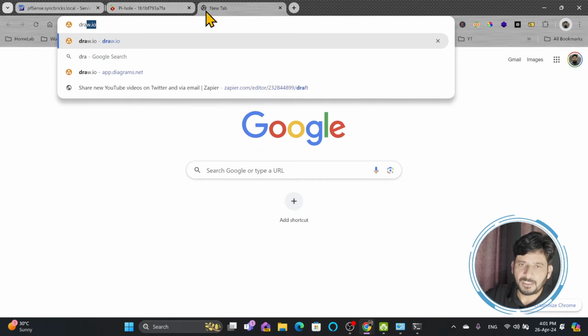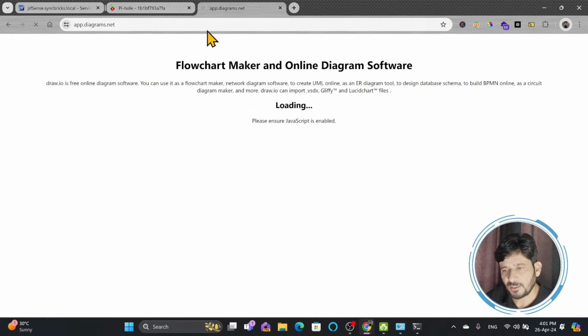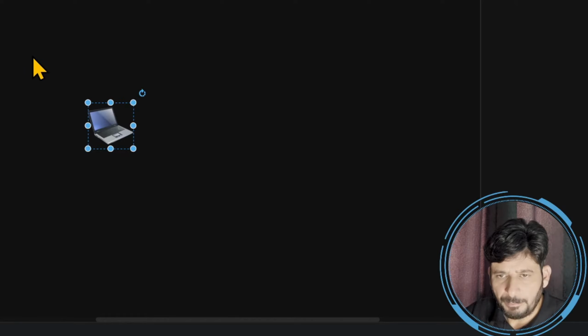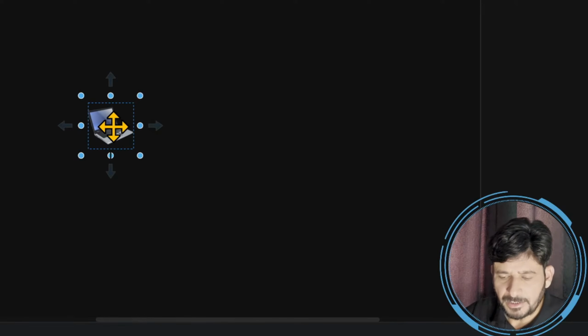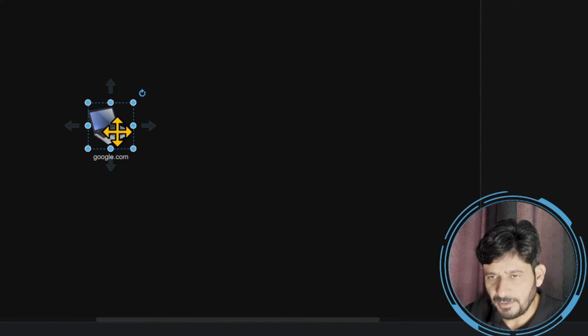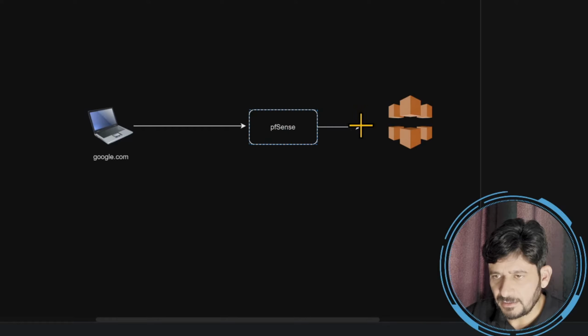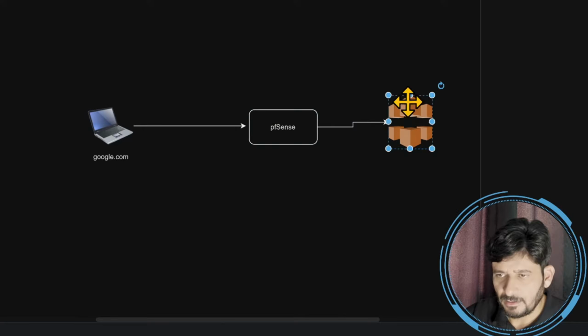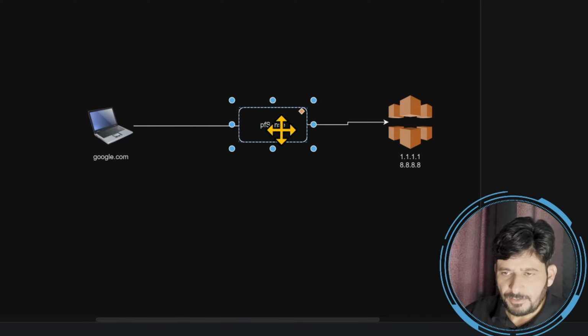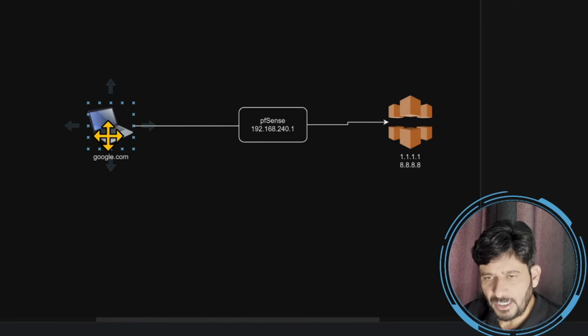If I show you with the help of a diagram what I have done right now, for example, here is my laptop and my laptop is connected to the internet. If I open google.com, the DNS request will be sent to pfSense, and pfSense will be sending the request to Cloudflare. pfSense has its own IP address. So any DNS request is being sent from my laptop to pfSense, and pfSense gets the response back because pfSense is already getting the response from these DNS servers.